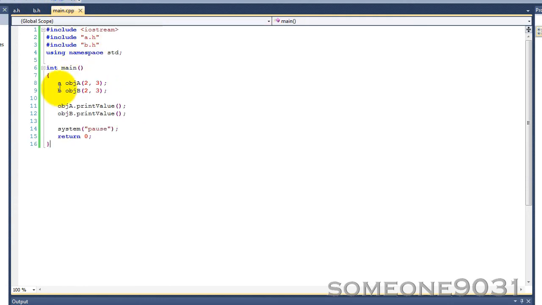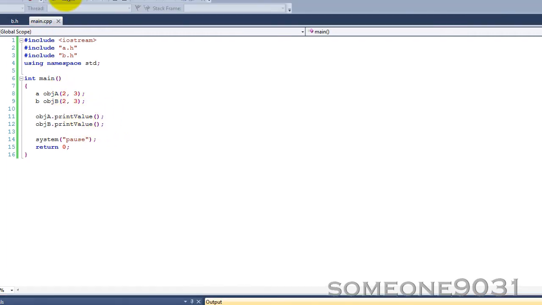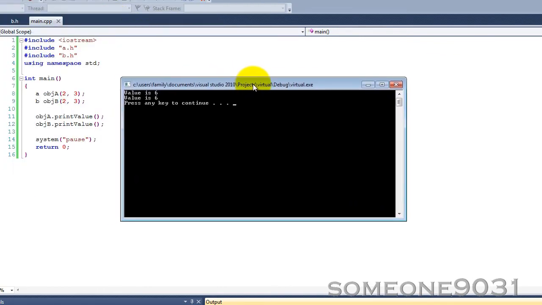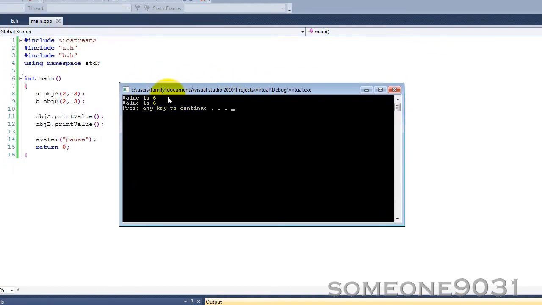Now in this main function, we create an object of type A and one of type B, call them object A and object B respectively, both initialized with the same two parameters, 2 and 3, and then we call print value on both of them. So let's just run this program and check it out. You see here the values that they provide are not correct, because for object B we actually want it to add the two values together instead of multiplying them. So now we are going to look at why that happens.